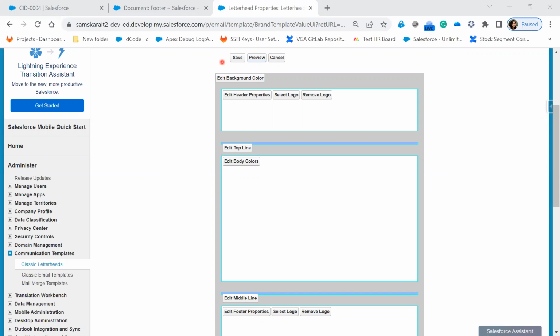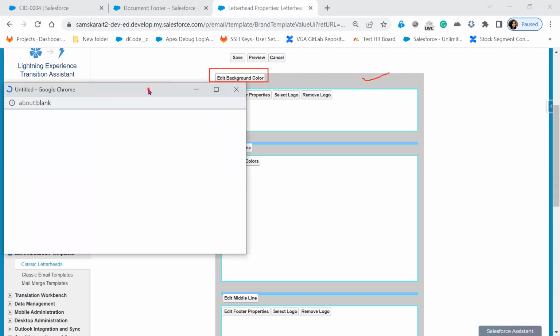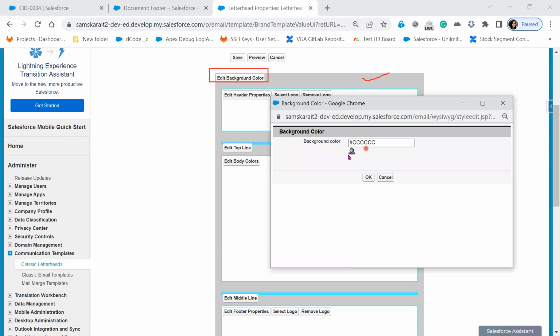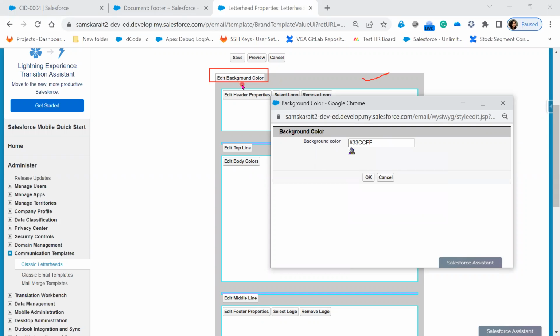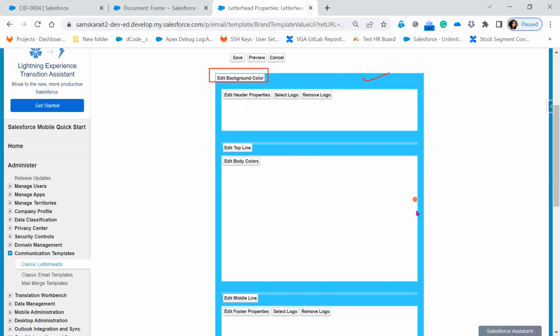Now in this letterhead, the first option, if you see, is edit background color. Right now, if you observe this, my letterhead background color is somewhat gray. In case you want to change it, for example, every company has a certain color. Like Salesforce has a blue color or Axis Bank has a red color, right? In case you want to use any of these colors, you can click on this edit background color, click on OK, so that it will be reflected in the background color.